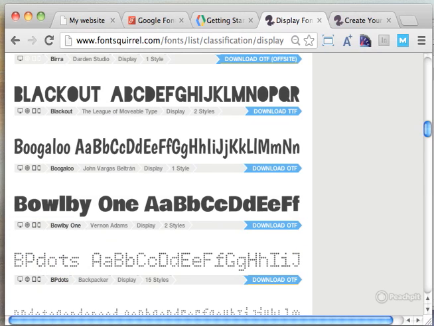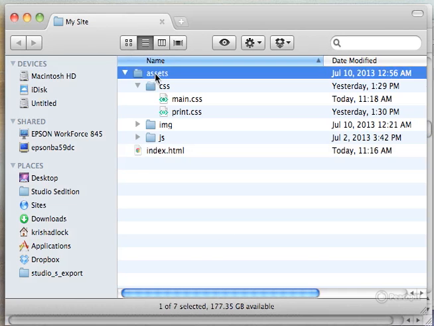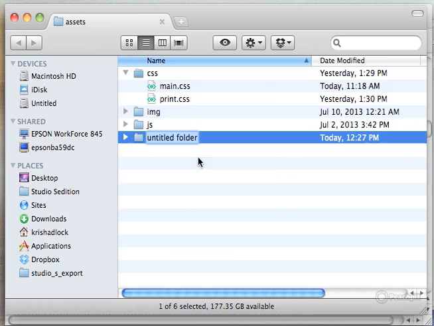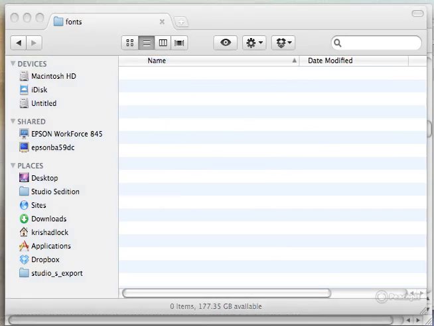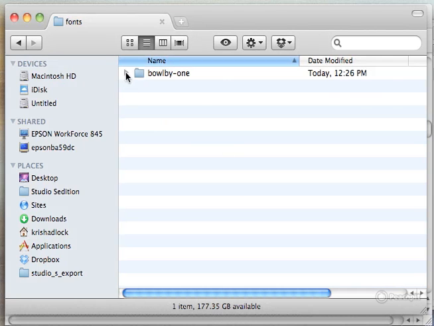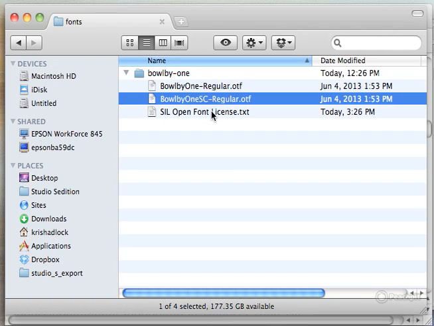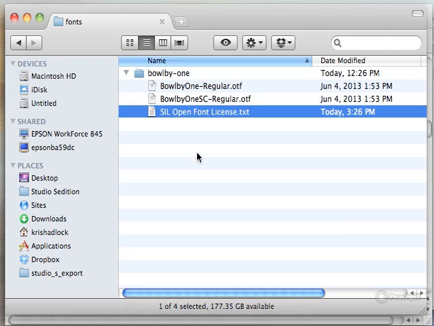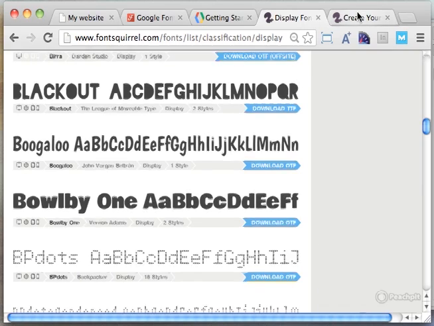Once downloaded, I'm going to jump over to my site and I'm going to go into the assets and create a fonts folder. And then within that fonts folder, I'm going to drag the new font that I have downloaded. Within this folder, there are two file types and a license.